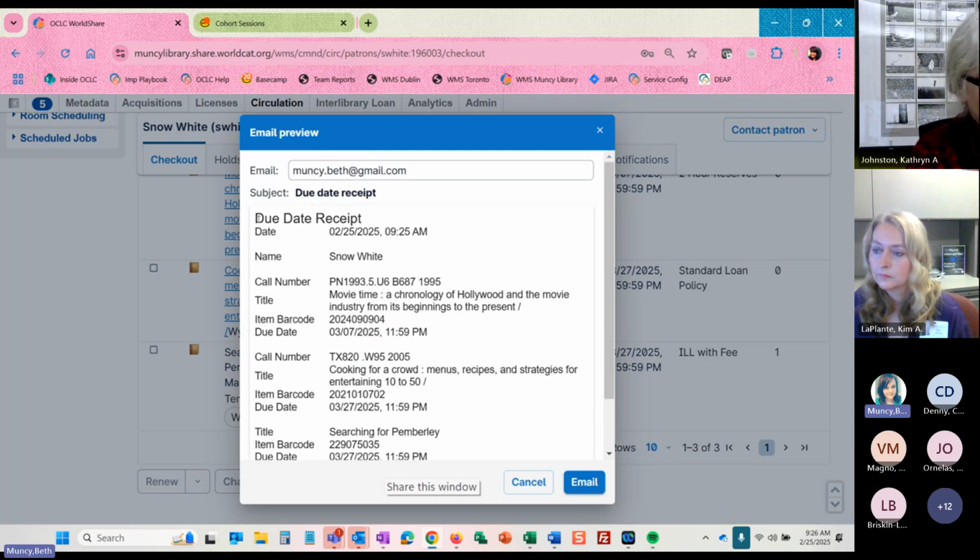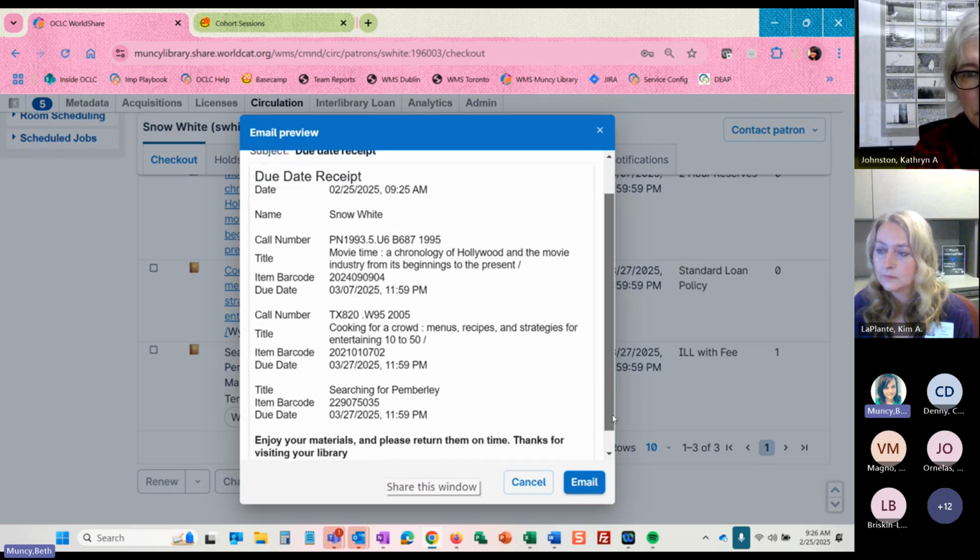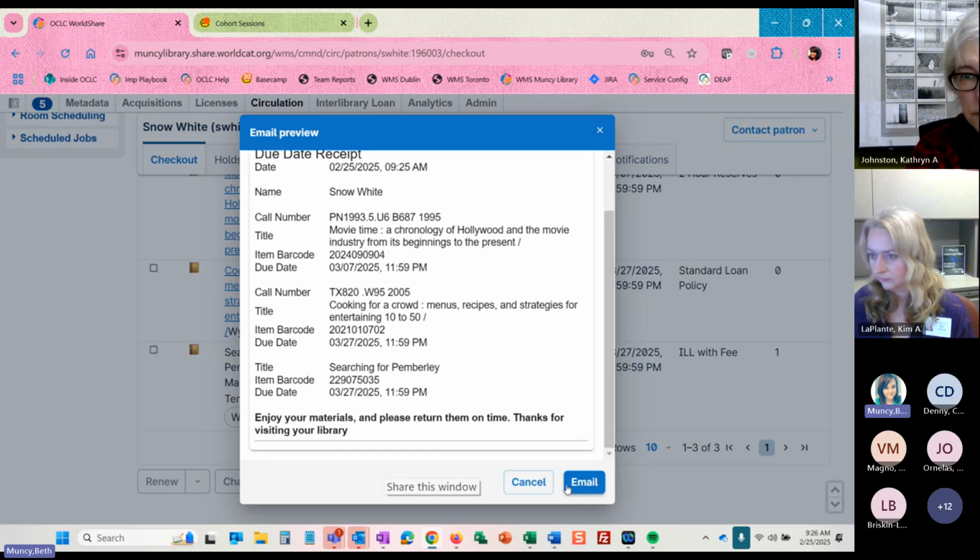The content of the due date receipts can be updated as part of the policy and service config, if there's information that you would like to include that's not here on this particular receipt.